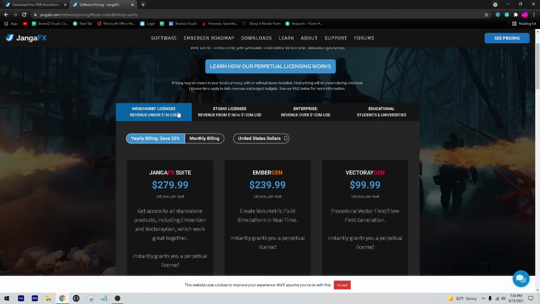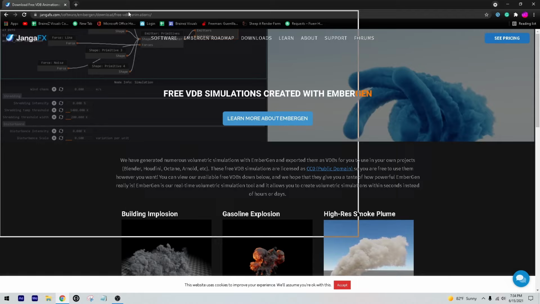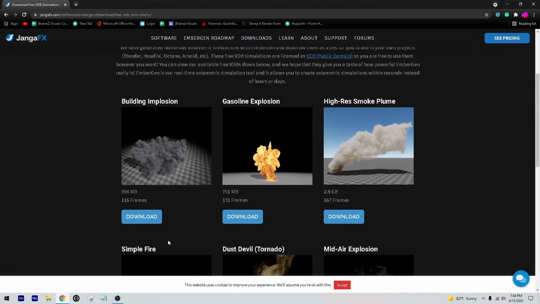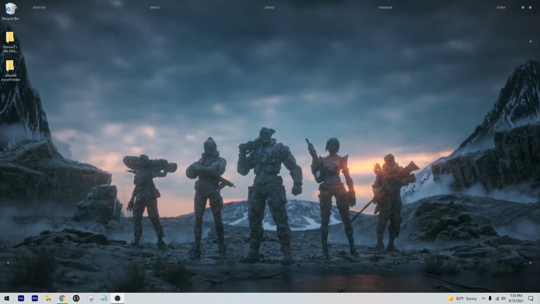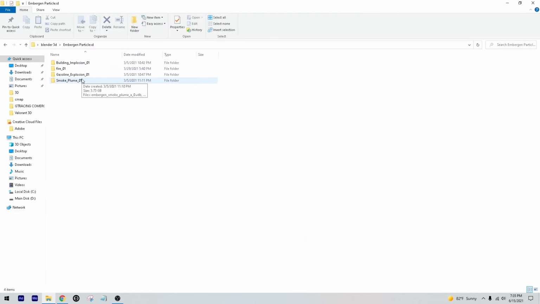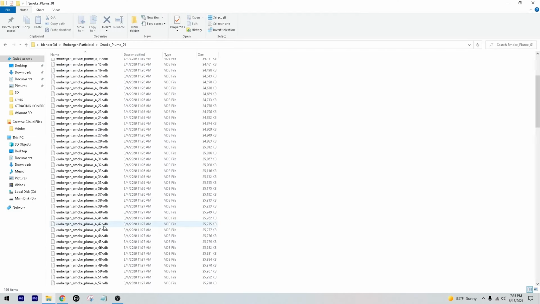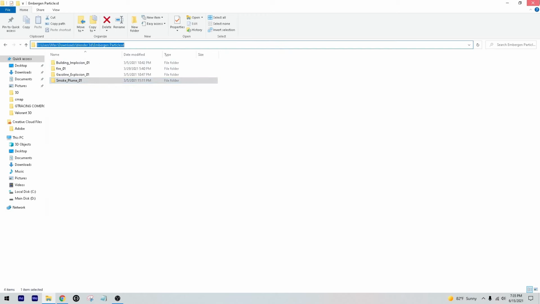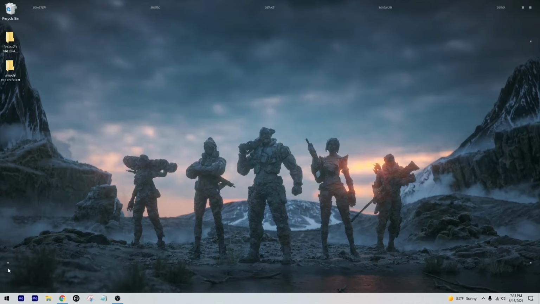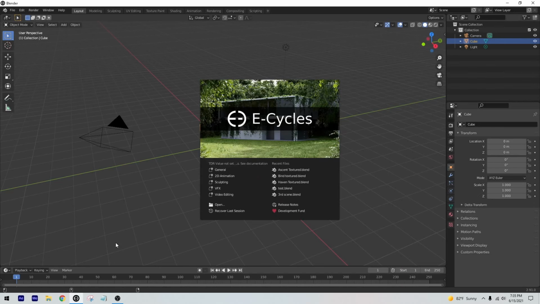Also, if you are an Octane licensed subscriber and you pay $40 a month, you get Embergen included for free, which is very, very good. What you can do is download the VDBs. They're not included in the pack because I didn't make them. For example, here's the smoke plume, and it's just a ton of VDB files. You just want to download it and put it into a folder. Once that's done, we can go ahead and open up Blender and start making it.